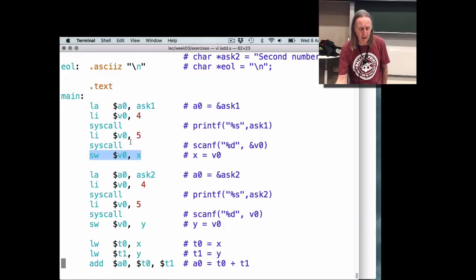So that set up the value of X. Then print the second prompt using syscall 4, read in the value using syscall 5. Once again, the value that I read in ends up in register V0, and then I want to copy that value into the memory that corresponds to the label Y. So in the C code here, I've assumed that I've got variables with the same names as the registers, and so I'll just use them like that. So imagine, somewhere there's a local variable A0, there's a local variable V0, and so on.